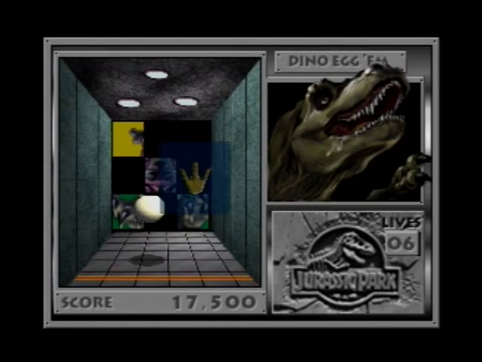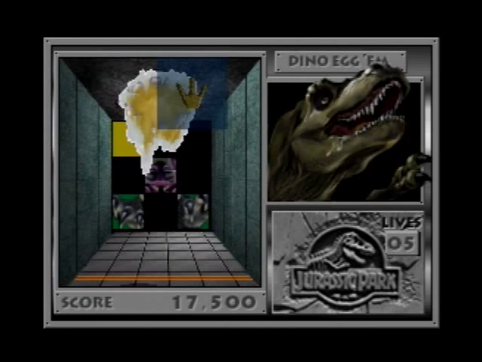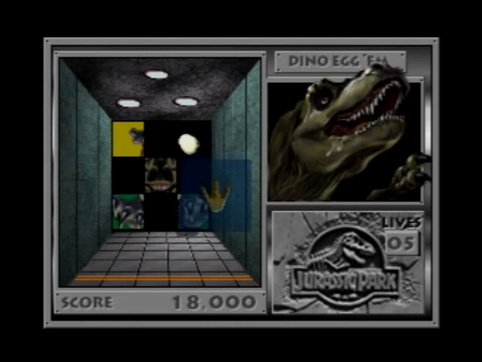But at the same point, remember, this was still early in the 3DO's life, where they were saying it's not a game system, it's an interactive multimedia device. So they wanted to have some small attempts at edutainment where they tell you about the different types of dinosaurs and so on.